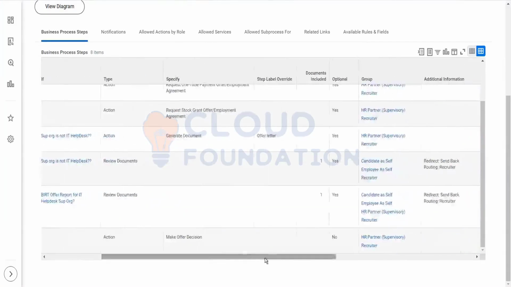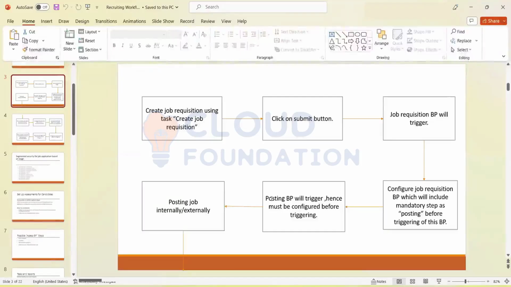For your practice, if you have time, you can trigger this BP if you want to. I know it's a very advanced stage. If you want to, we can do it. We'll see that. Okay. So this is the overflow.